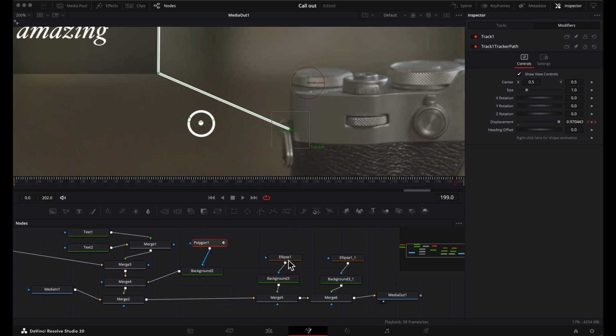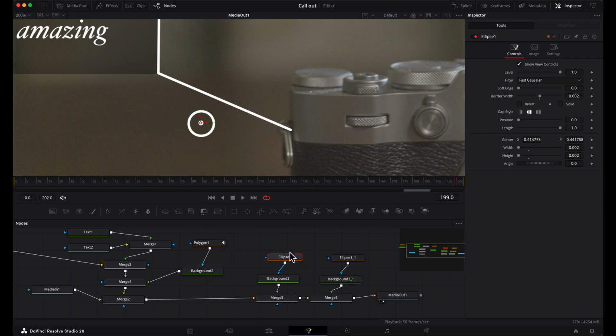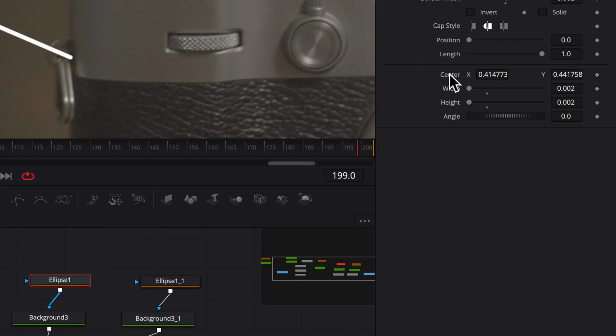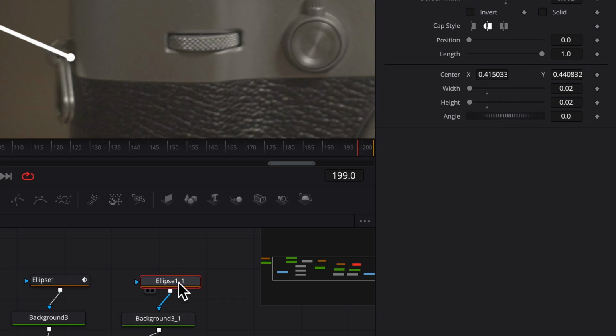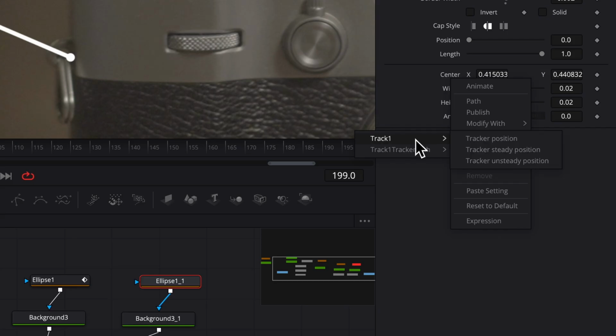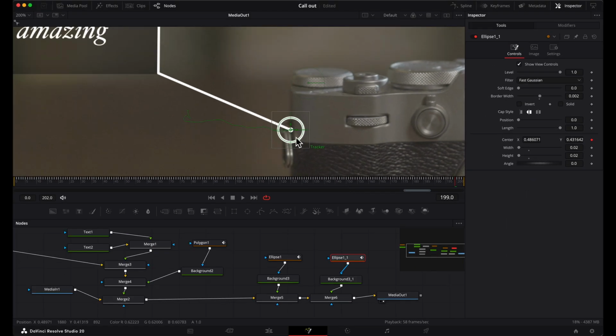What we'll do is we go on this ellipse first, and if we just right click on the center XY coordinates, just right click on where it says center and then go connect to track 1 tracker position. Then do exactly the same with the other one. So right click, connect to track 1 tracker position. Now they're tracked to exactly the same point.